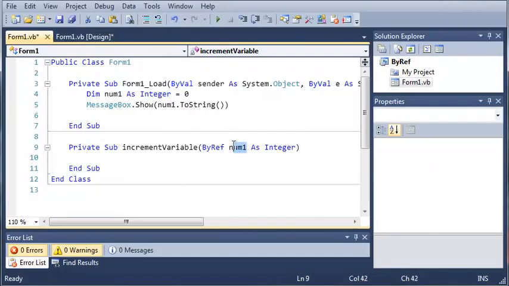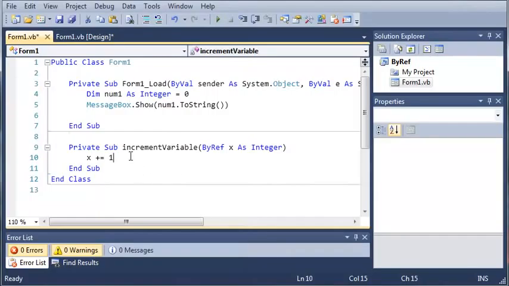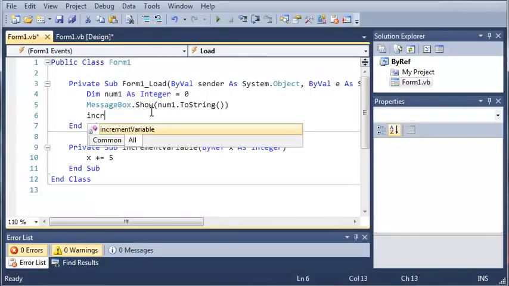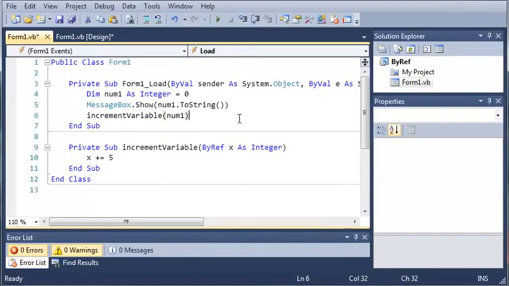Now we don't have to use the name num1, it can be anything, so we can just do x, and whatever we put in the arguments is going to be referenced, and inside of this sub it's going to be called whatever variable is right here, which is x. So we can go ahead and do x plus equals 5, or not 1, 5. Now if we come up here and we just call increment variable and pass num1 to that, what it's going to do is add 5 to this num1 right here, because we're referencing it and not sending a copy of it to this sub.